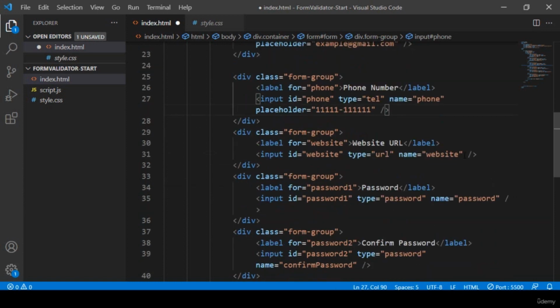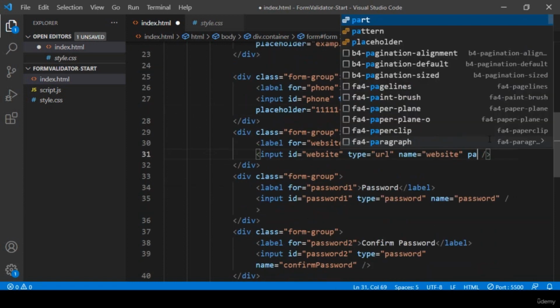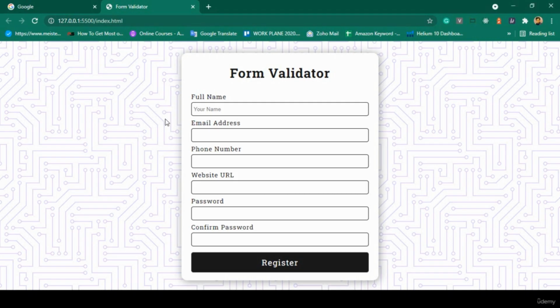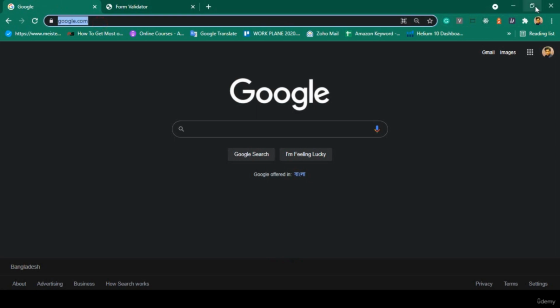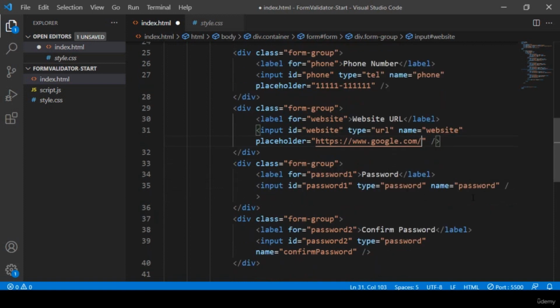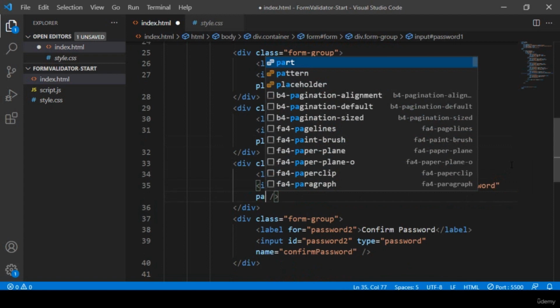Great. And for the website, I want to use another placeholder. I want to use Google for the website, this type of thing. I copy it and then I paste it. So that will be our example here. The user has to add that HTTP and then the total domain name. Great. And for the password, that will be another placeholder.